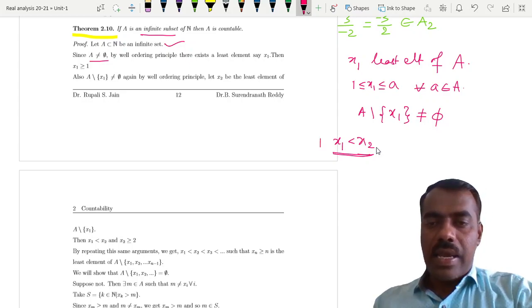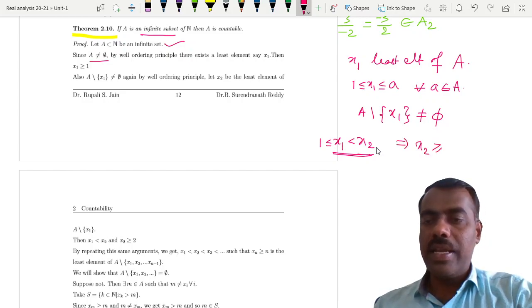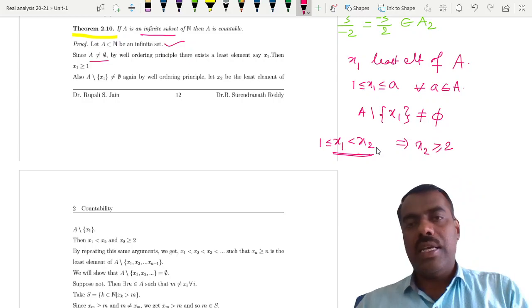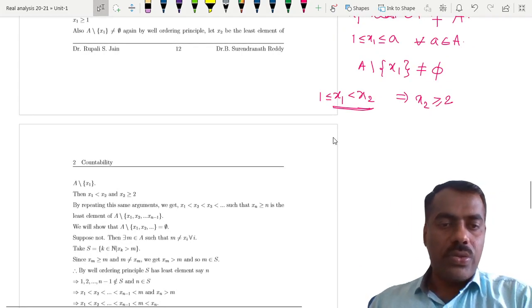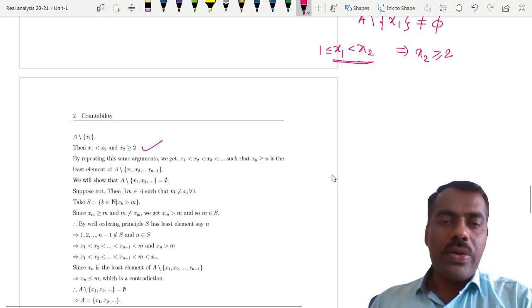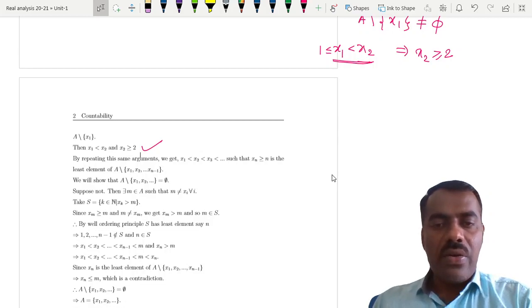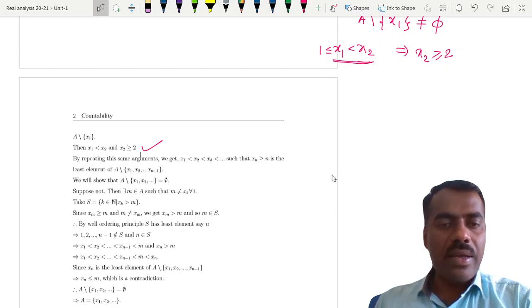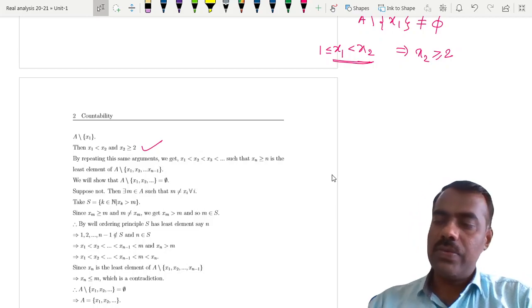But x1 is either 1 or bigger than 1. That shows that x2 is bigger than or equal to 2, right? Either it may be 2 or bigger than 2. It cannot be 1, right? And so on. So what you have observed is, if we keep on doing this, you get a sequence x1, x2, x3 and so on, where xn is bigger than or equal to n, and it is the least element of the set A minus the previous n minus 1 elements.